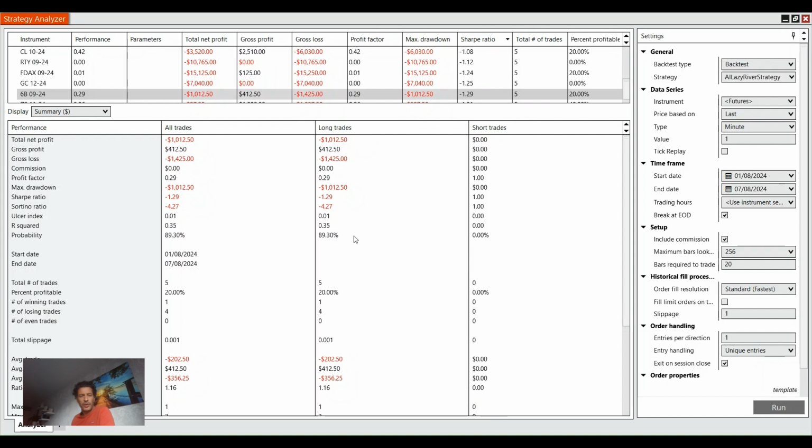I trade mainly futures e-mini. I'm here to show you how to test a strategy and how to set it up to run in a testing account. So here is my strategy analyzer, and I'm going to test this strategy.